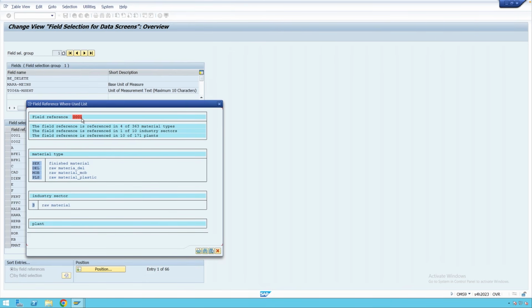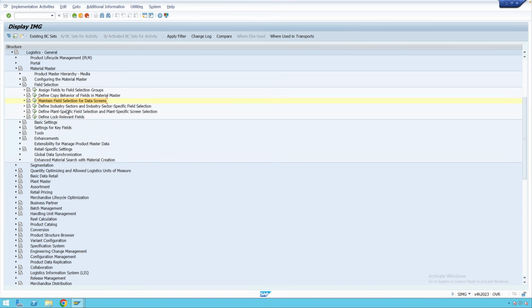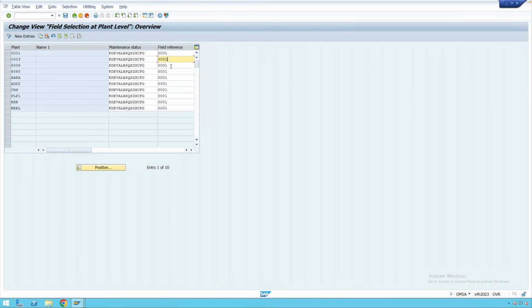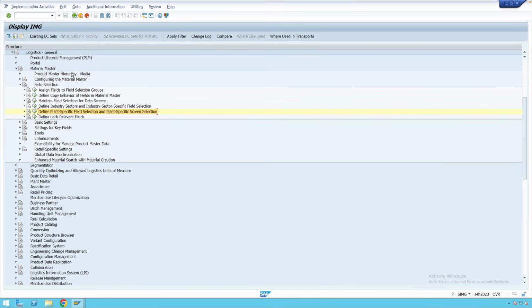And what are those 3 influencing factors? First is the material type, then the industry sector and the plant. And this particular field reference is attached to these 4 material types and this industry sector. And if you want to find to which plants this field reference is assigned, for that we'll have to go back and click on this particular link here, that is define plant specific field selection and plant specific screen selection. If we execute this, you can see this field reference 0001 is assigned to these many plants. Okay, so let's go back again and click on this icon again.